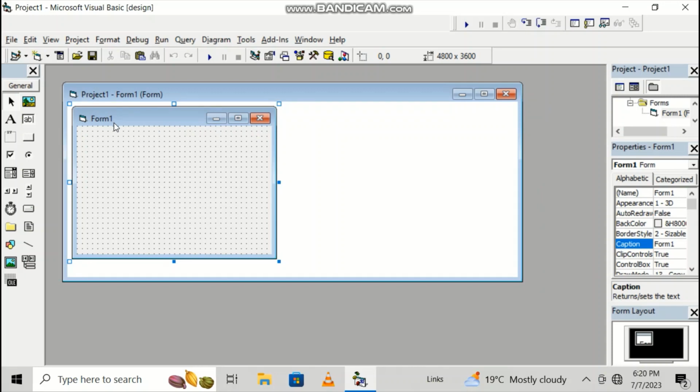Now when you have a form, it is labeled Form1. Now what can you do to a form? For example, you can change the name of the form. So where do you change the name of the form? You come to caption here. You can call it login form, like that. You can change it by just backspacing or deleting the words here and then writing the words that you want to appear at the top of your form there.